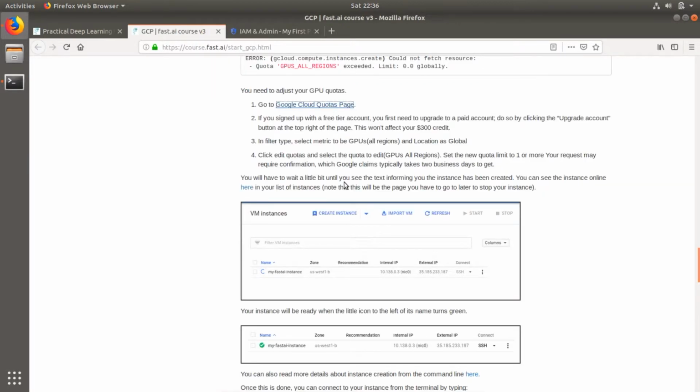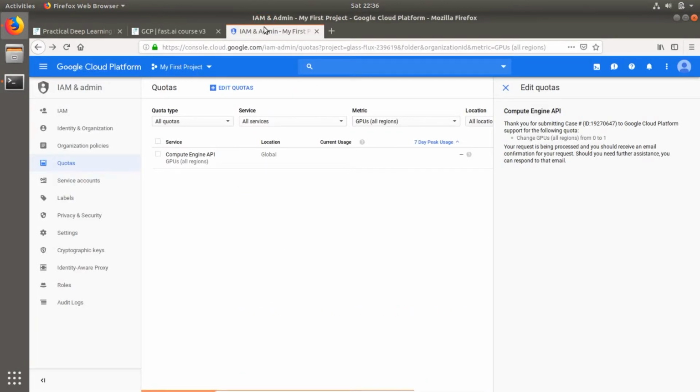What's it say? You'll have to wait a little bit until you see the text informing you the instance has been created. Wait, what? Your request may require confirmation, which Google typically... Ah, crap. Are you serious? I don't wait. No. It's horrible, man. I don't have to wait. What is this? Yeah, it's nuts.